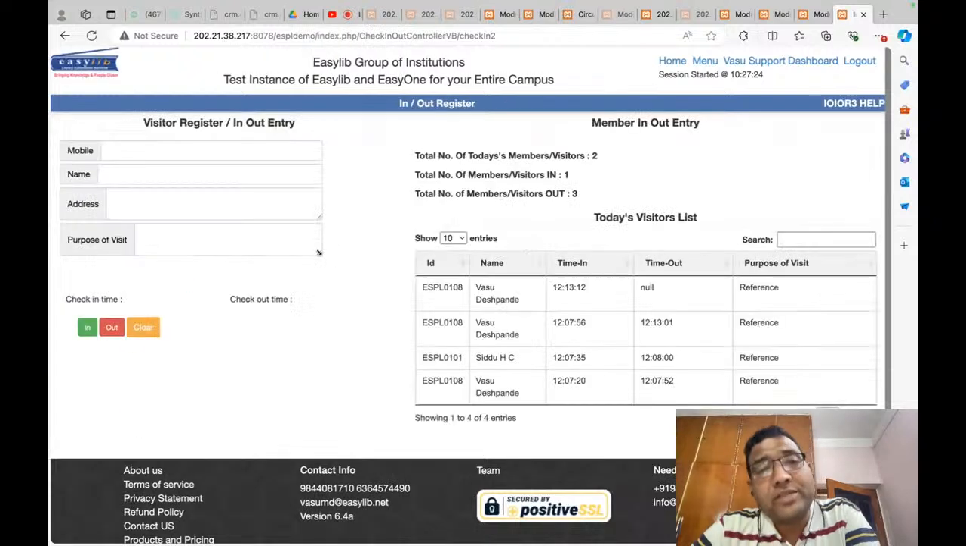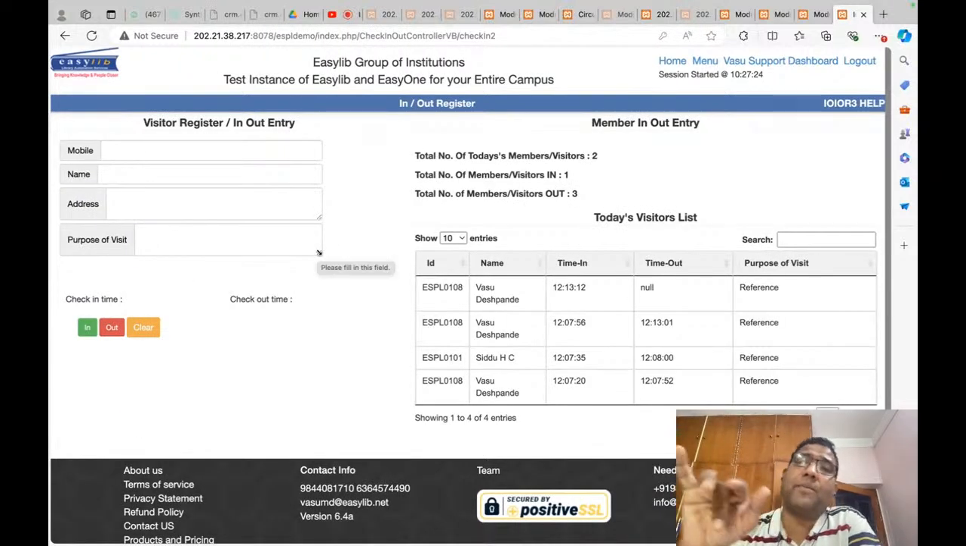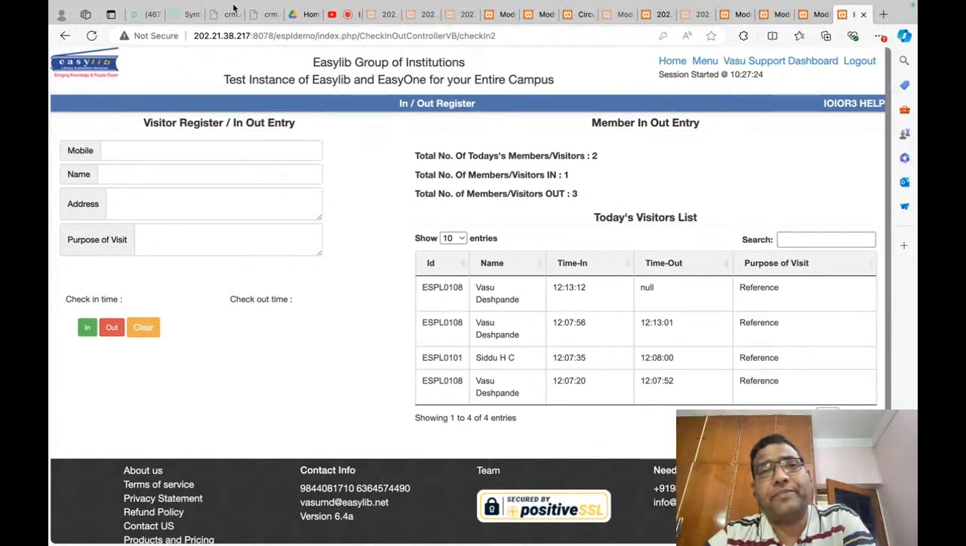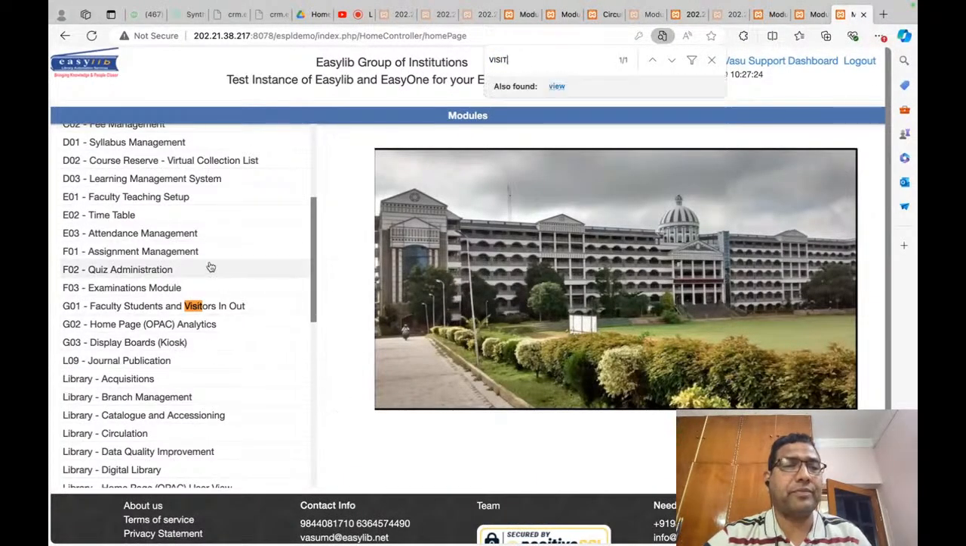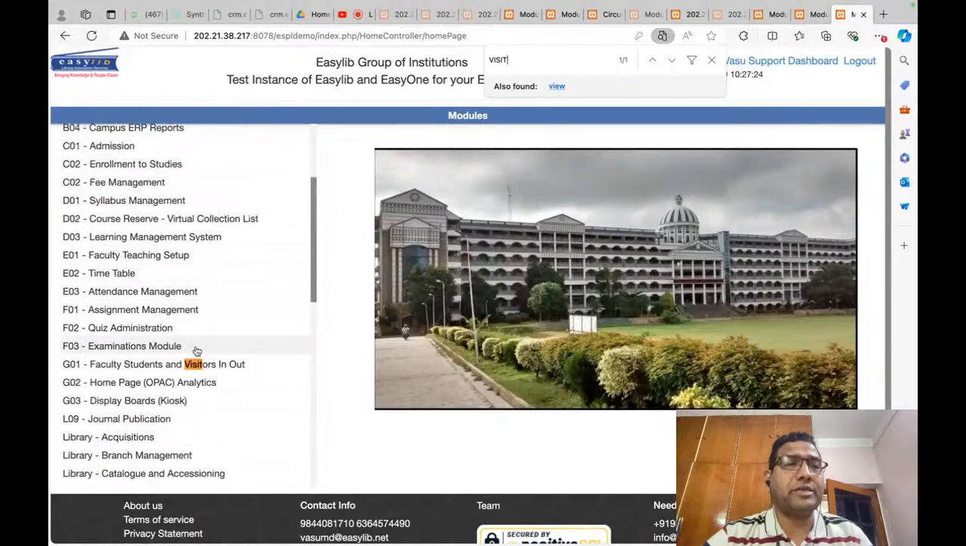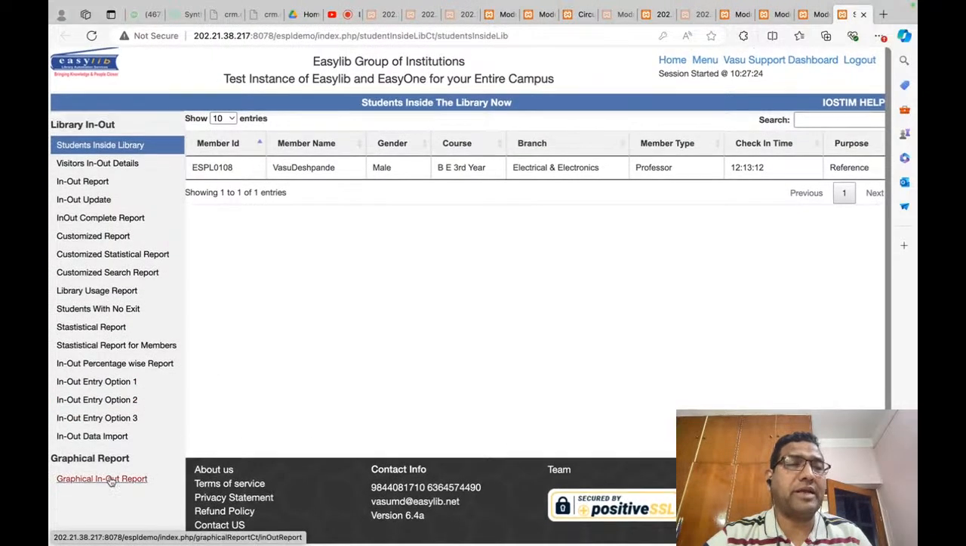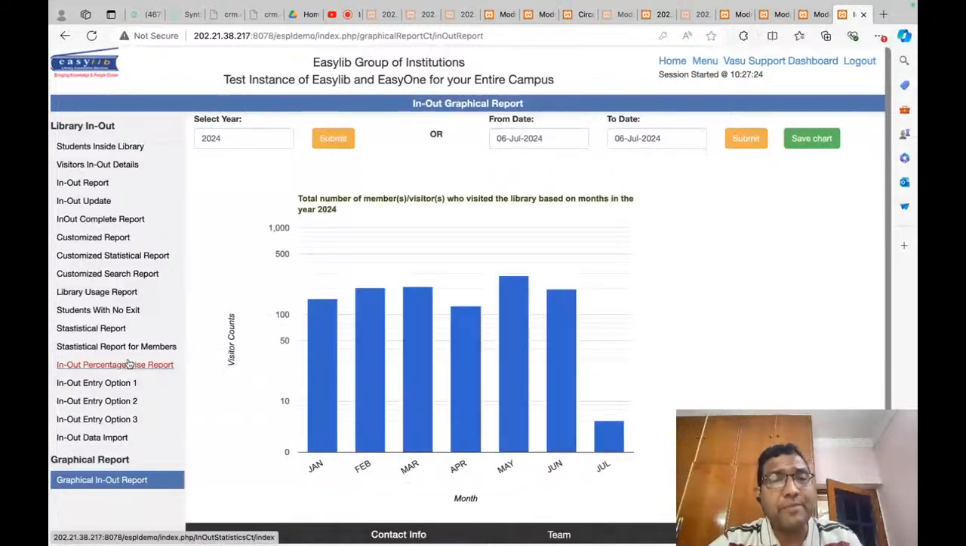And if you are having more visitors come to the library on the fly, who give the phone number and enter, then use option 3. Okay, multiple options are there, all of them updating the same database. So this is the in-out management, and then there is a graphical report here. Even import is also there.